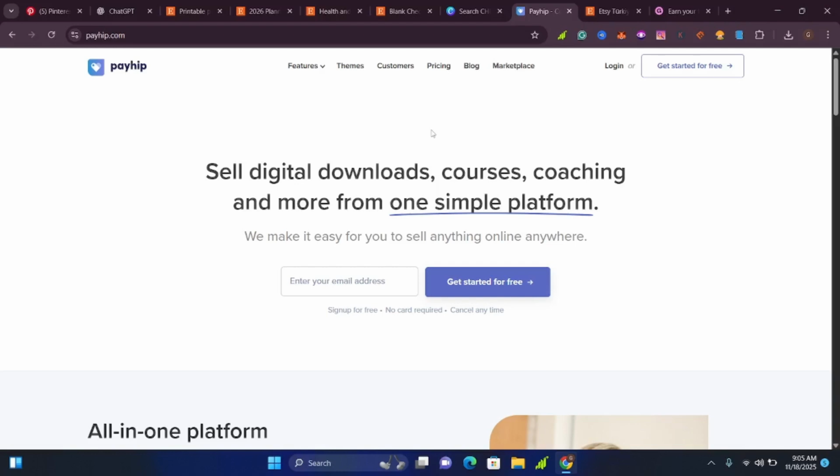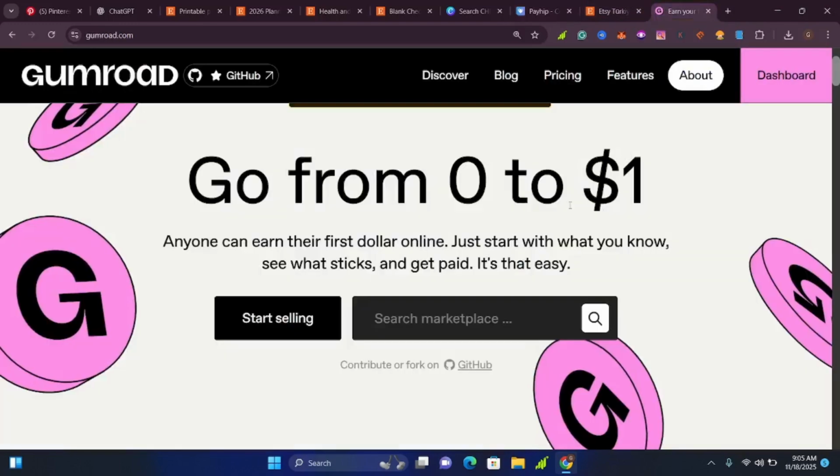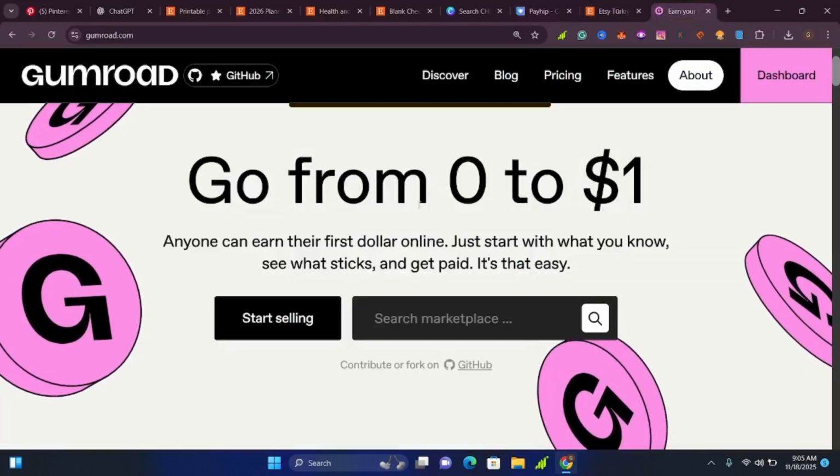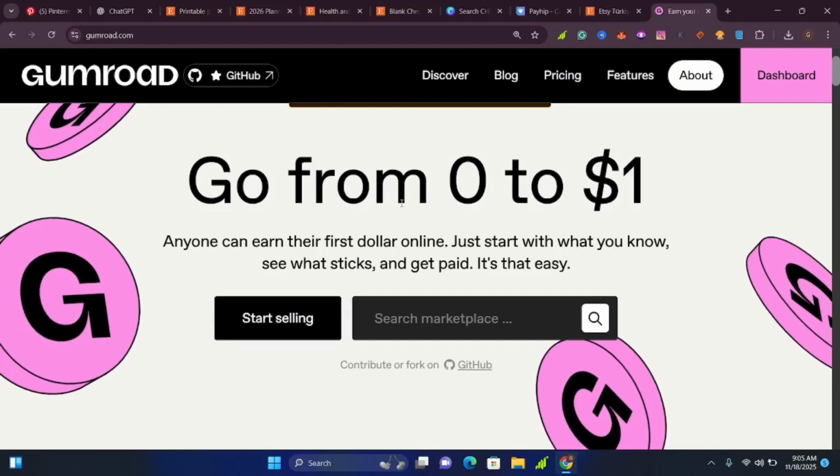So I'm showing you the platforms where you can sell your digital products. So also here you can sell your digital products on Grammarly if that's what you want. So you can choose from Grammarly, you can choose Etsy, you can choose Payhip, and you can put your products there and people will buy. And it doesn't stop there.